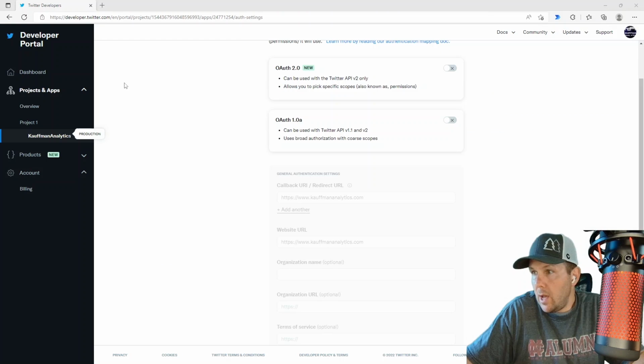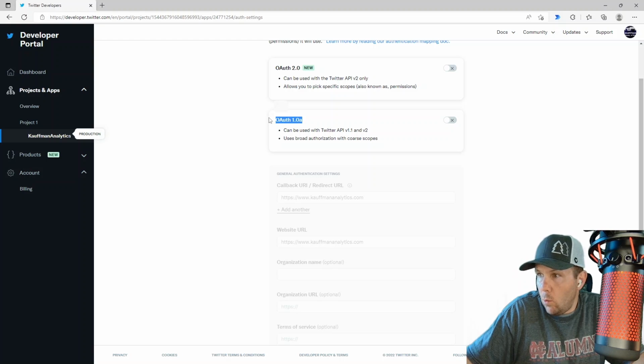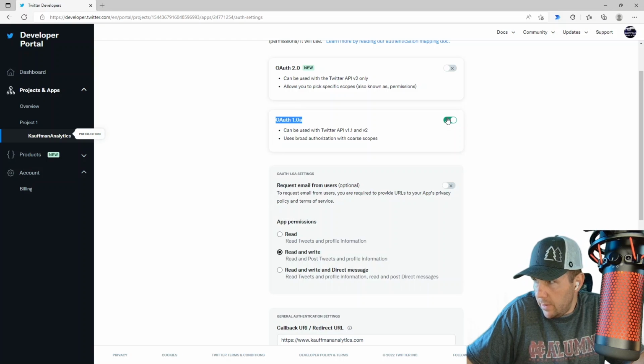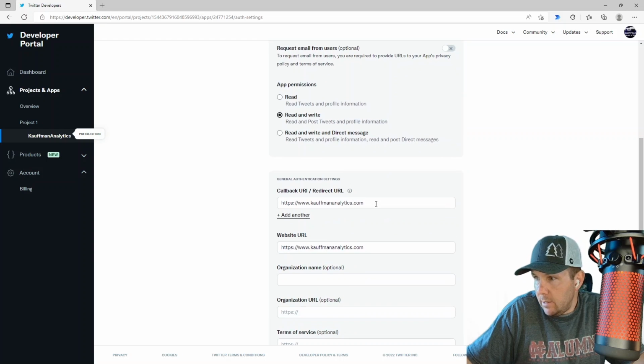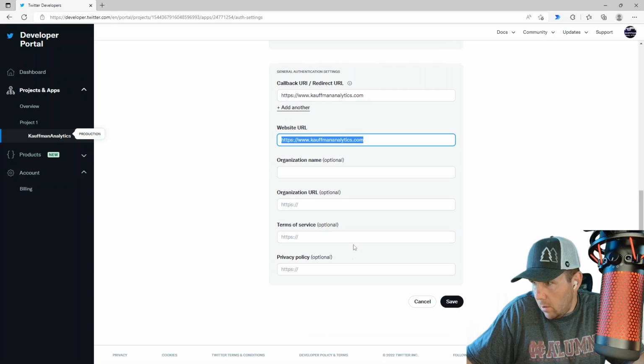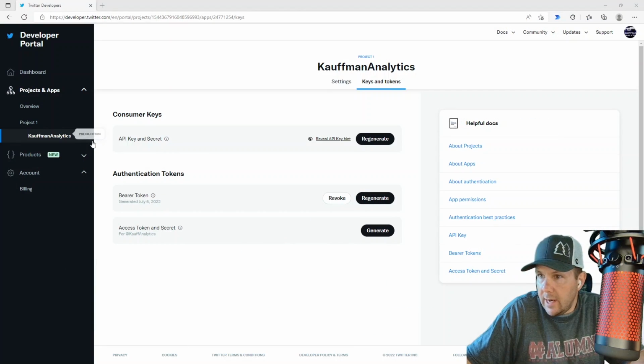So we're going to click Setup. I'm going to focus here on OAuth 1.0a. So I'm going to click to turn this on, and then I'm going to select Read and Write, and then you need to put in a callback URL and a website URL. So I've already added those in. I'm going to click Save. Now there's one last thing that I need to do here.